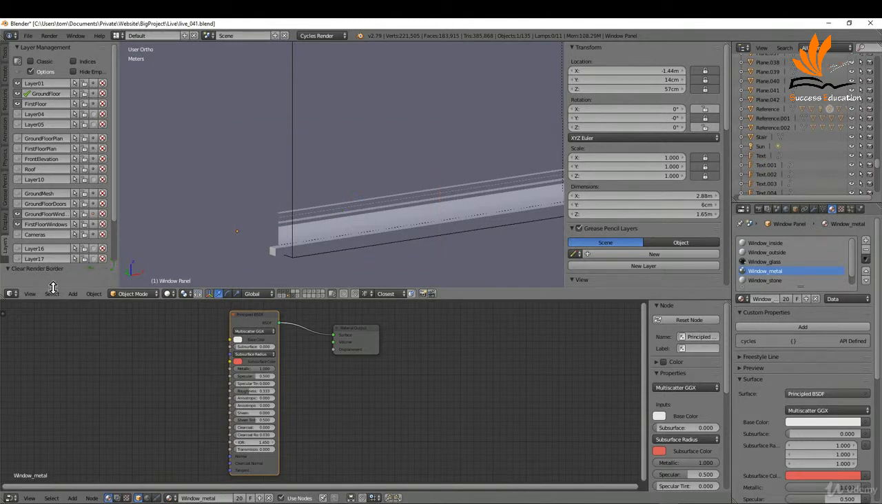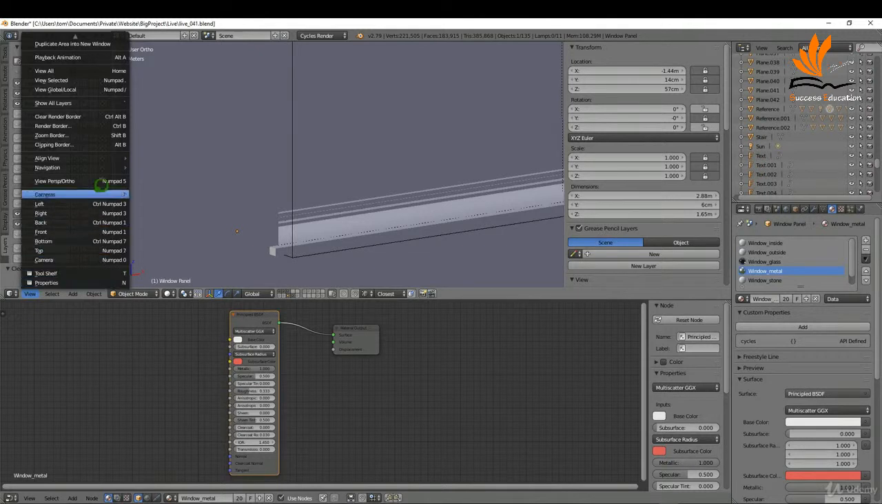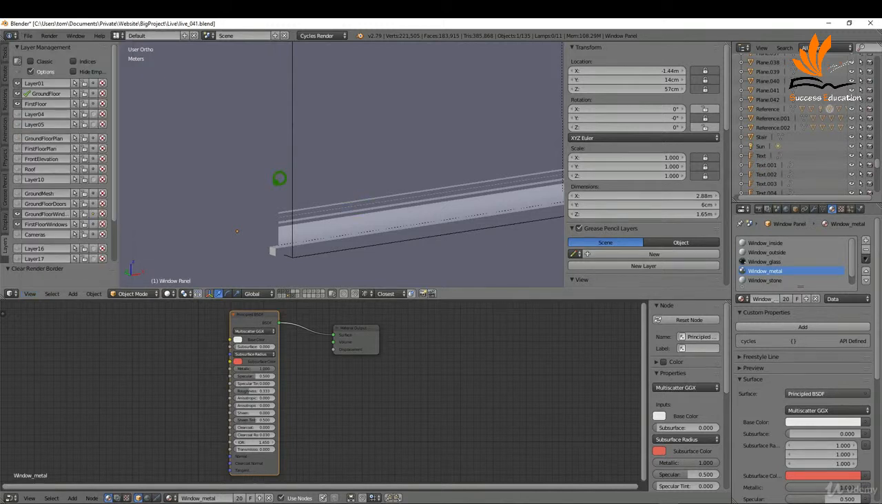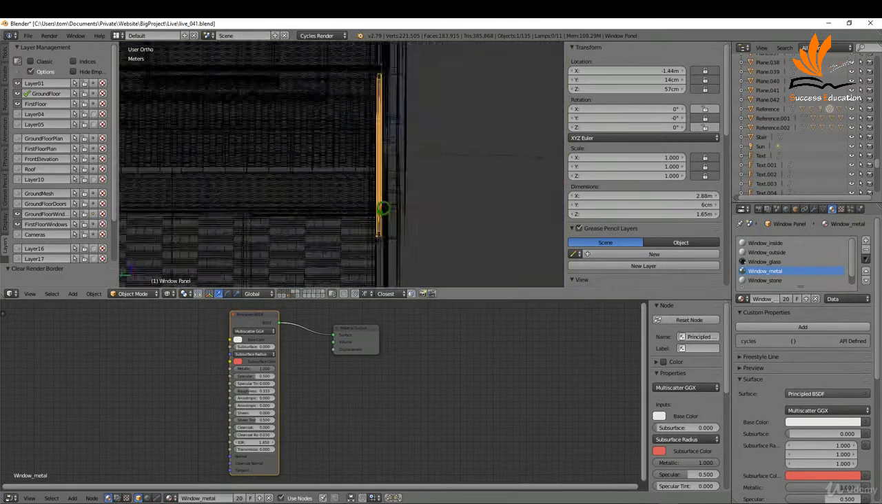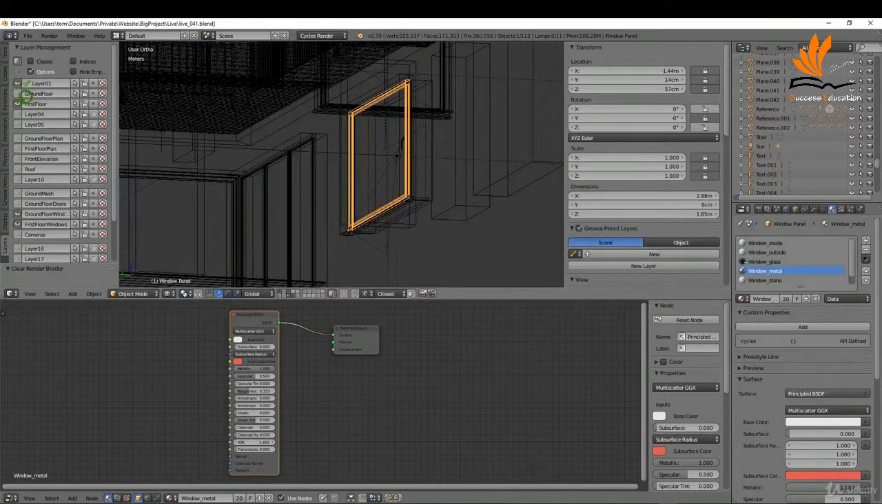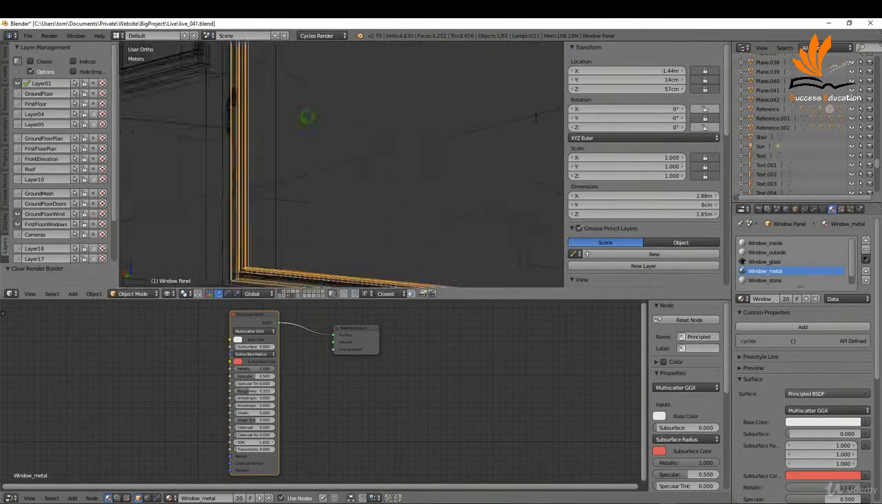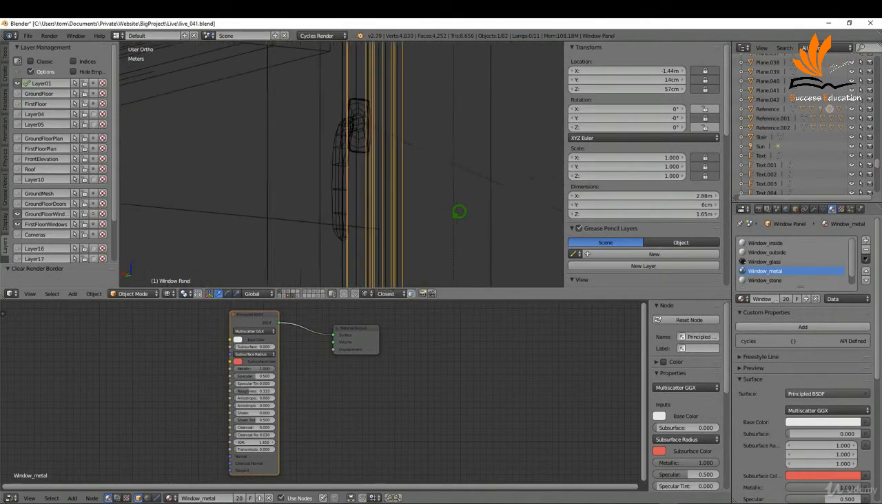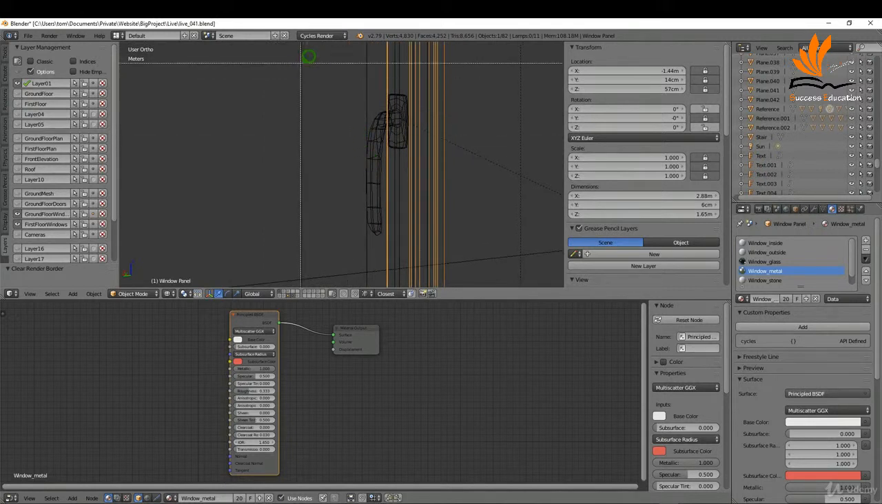So if you come down to view down here, you can use the same thing. So you have render border here, Control B, zoom border when you're in it. Okay, and clear border, Control Alt B. So that's a useful menu there. So I'm just going to press Z and bring up wireframe. And actually what I might do is switch off the ground floor and first floor. Just zoom in over here, over towards the handle on the inside. Okay, and press Control B just to border select this, press Z and render.